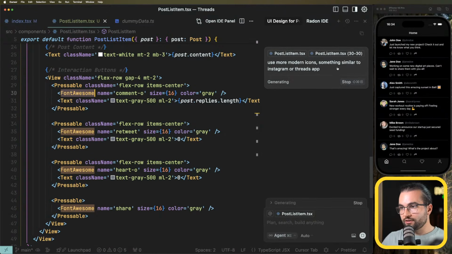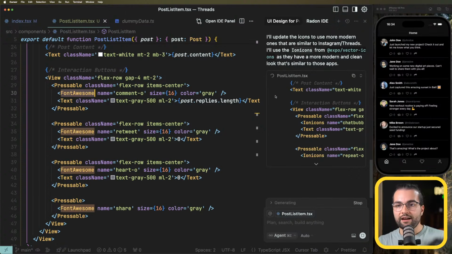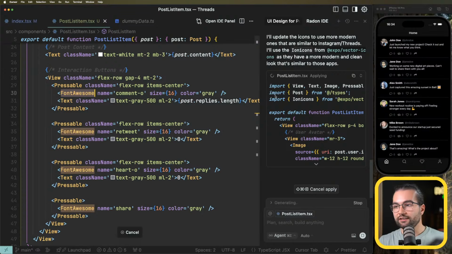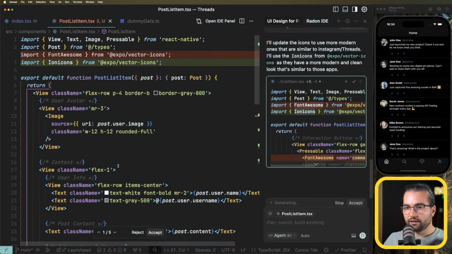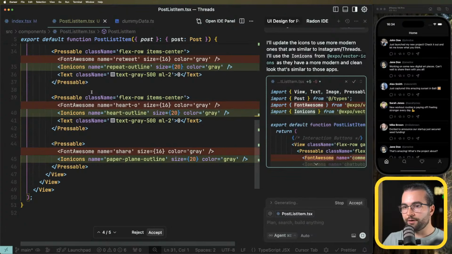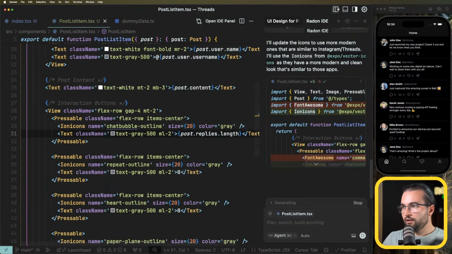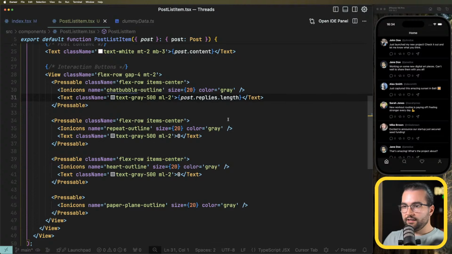If you're using AI tools like this, make sure to commit often. If you're happy with something, commit, because you might work and reprompt, and then go into a hole that you don't really like the result, and then you kind of lost something that you already liked. So it's using Unicons. Yeah, I think these are much better already. So I can accept it. And that's it, right?